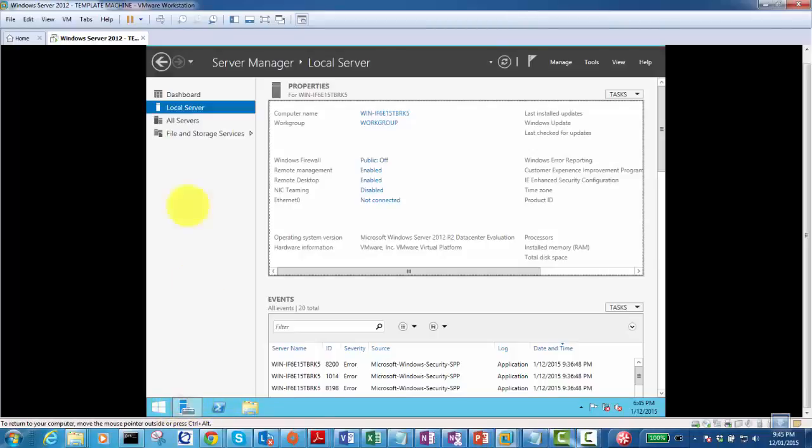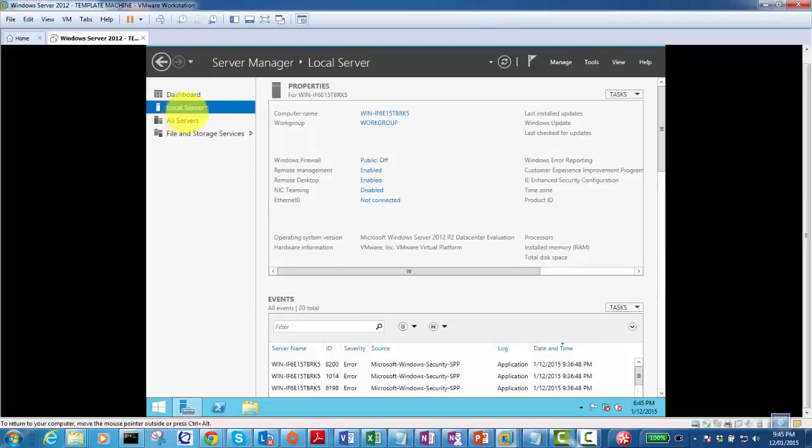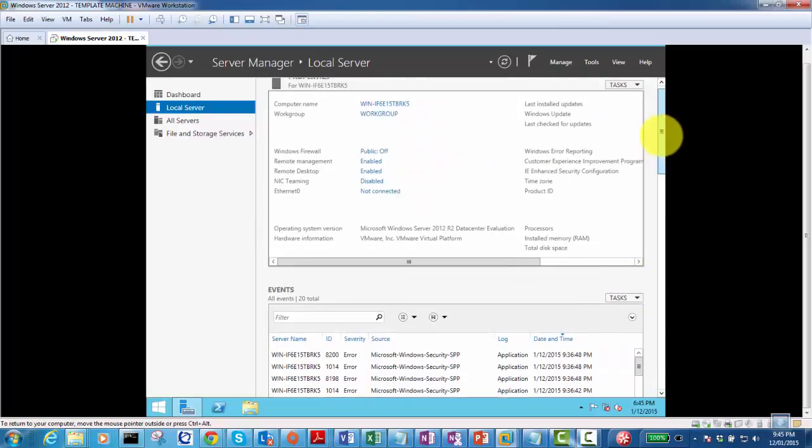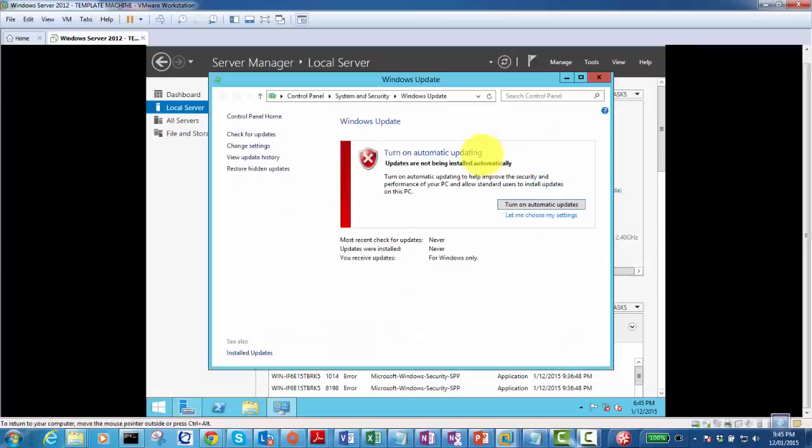Now I will go to dashboard, and in fact I'm going to the local server. This whole window is called Server Manager, by the way. It's written there anyway. So I would like to enable Windows Update. For that I just need to go a little further here to the right side, and there you go, not configured. So I'm just going to turn on automatic updates.